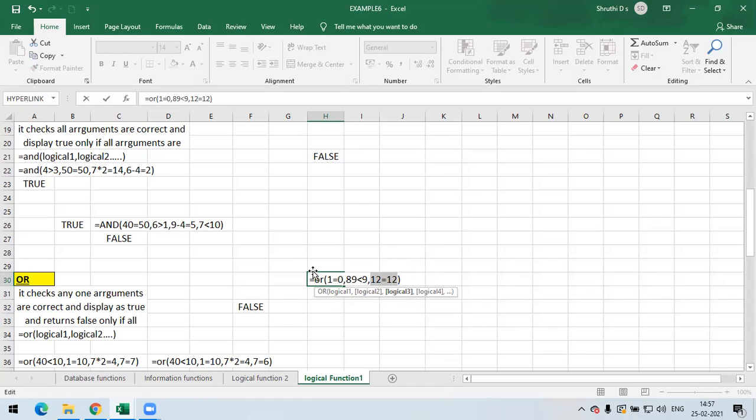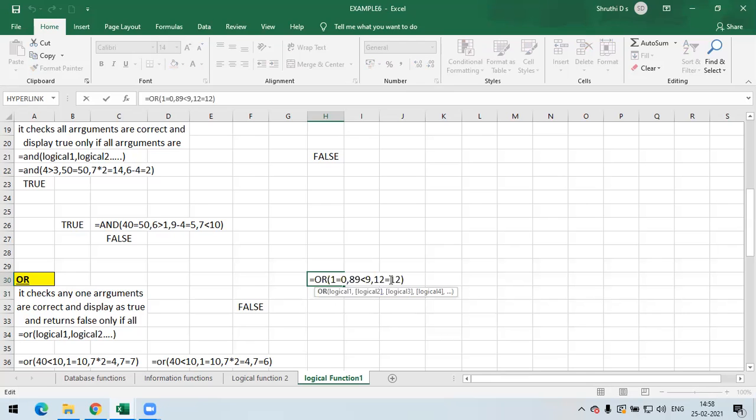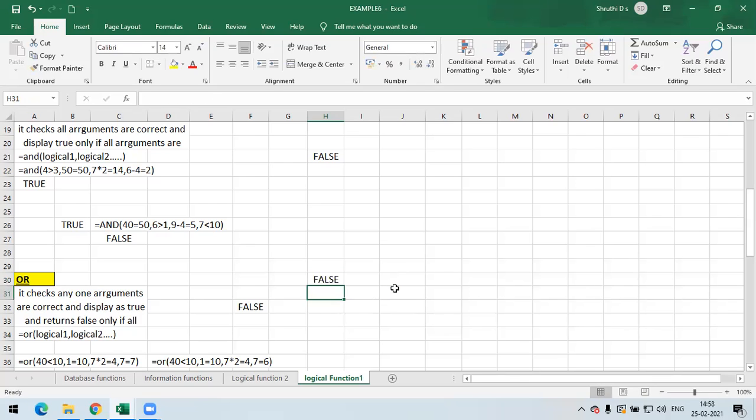Okay, so the OR formula is going to check for all the conditions. If any of the conditions is true, you're going to get true as the result. Only if all the conditions are false, you're going to get false as the result. Otherwise, you're going to get true as the result.